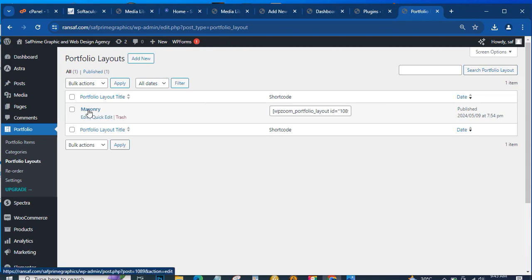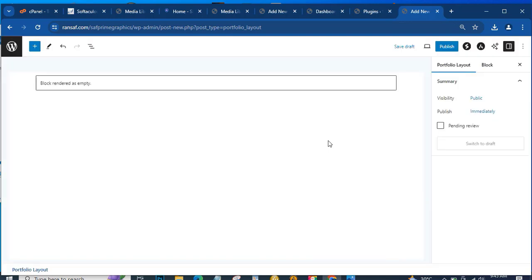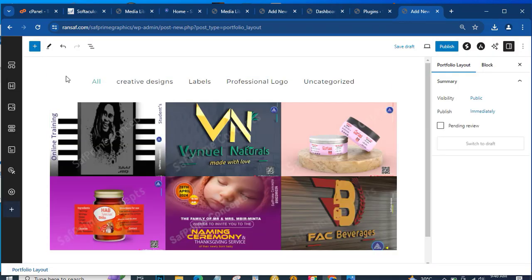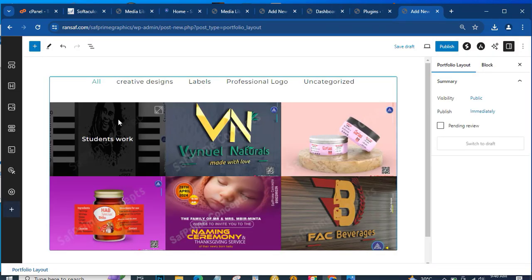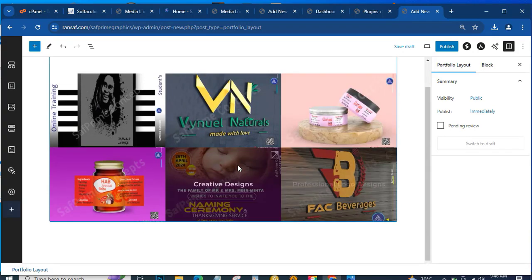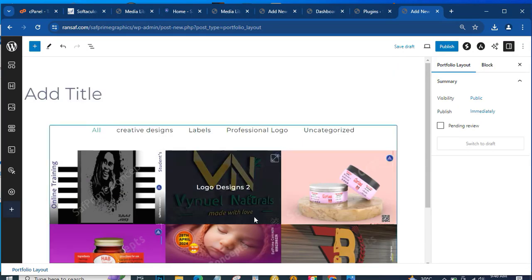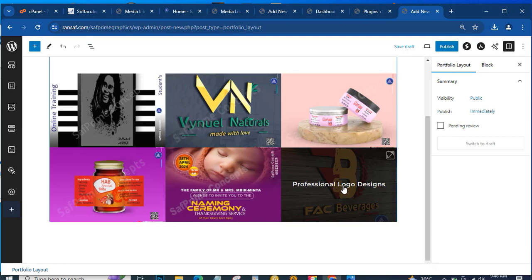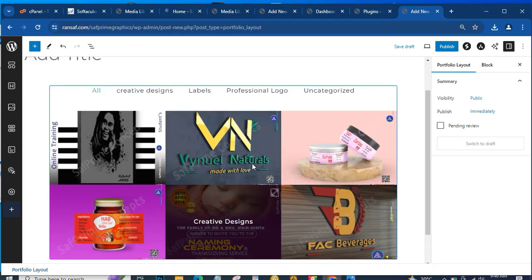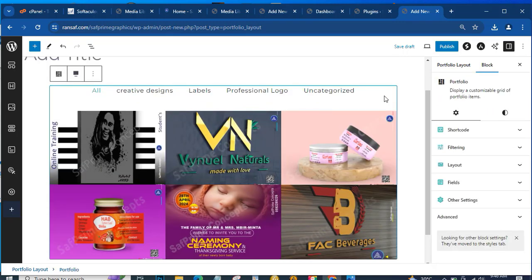Now I have added one already. Let me click on add. So you can have as many layouts as you want. Now because we have the items, that is why here we have these things here. If it hadn't been that we started this one earlier on, there's no way we would have anything here. So click outside here. Now pay attention.